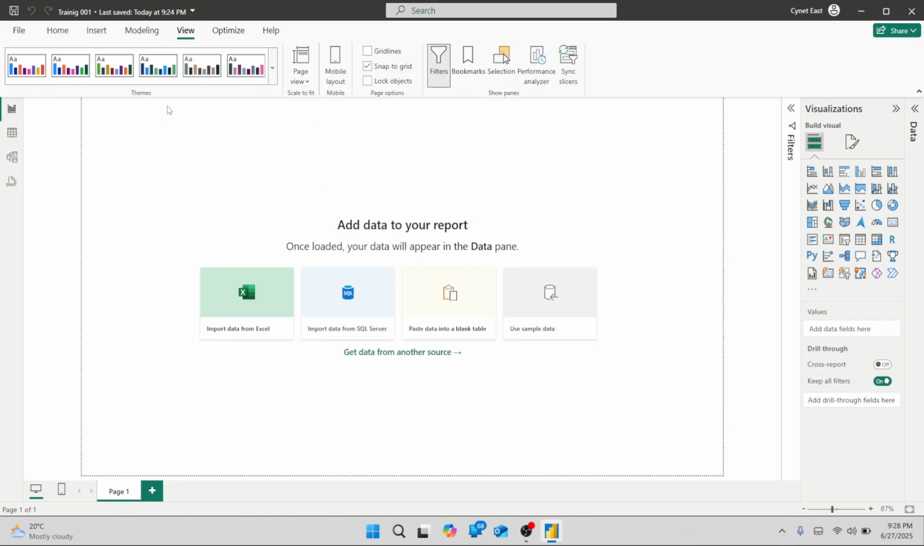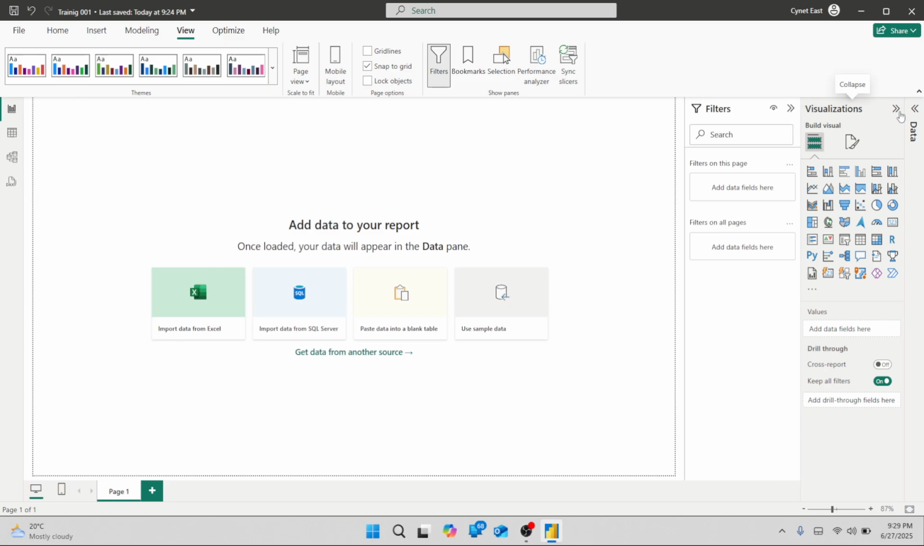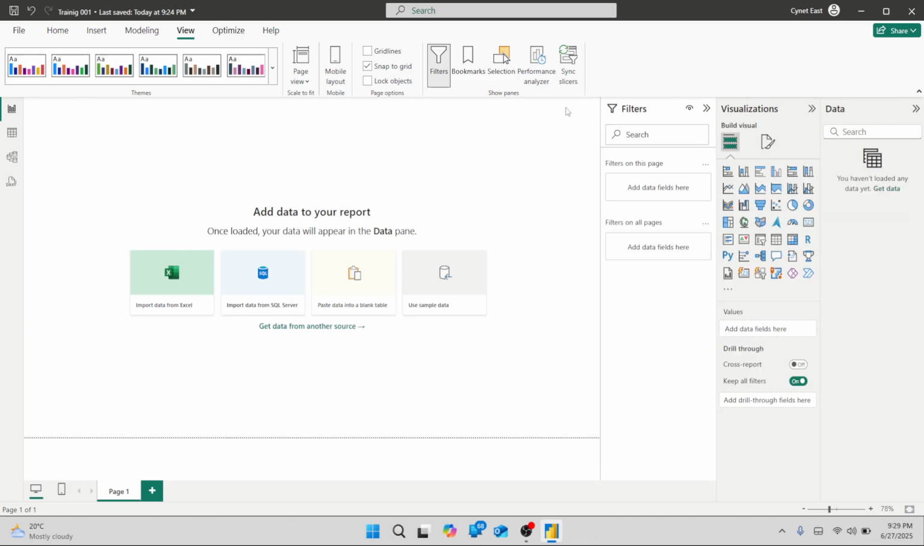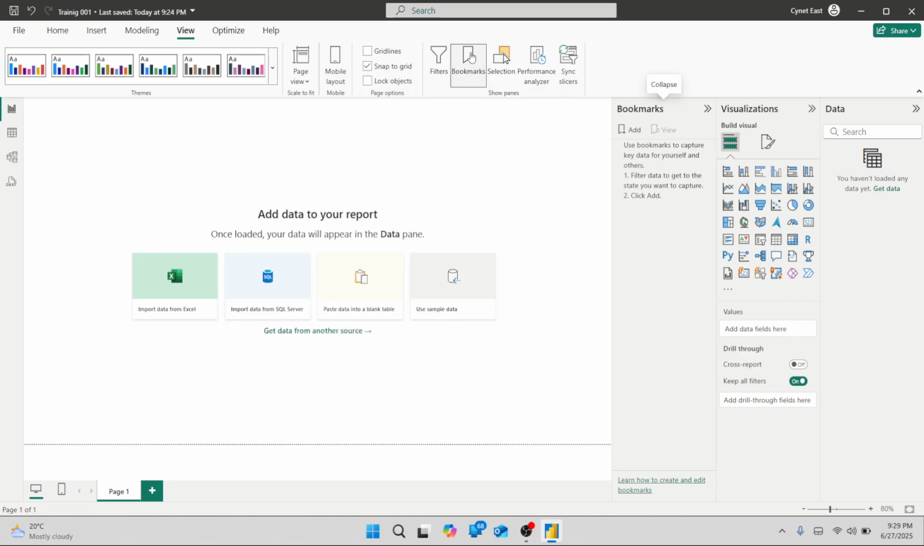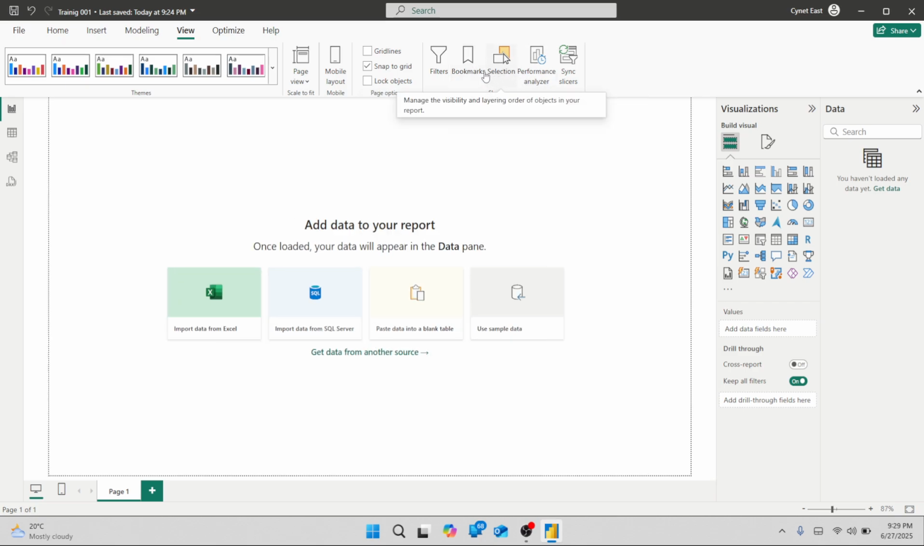We have the view that gives us options to change the theme, scaling our designs, changing to mobile layout, enabling gridlines, disabling them, locking objects, unlocking them, and also panels. Now, when I'm talking of these panels, we're going to discuss a number of them. We have filter panel, as you can see here. I have visualization panel and data panel. So if you want to disable or enable, for example, filter panel, I'll just click on it here under view. If I want to see bookmark panel, I'll just click on bookmark. You're going to see what all these panels are doing so that we understand them.